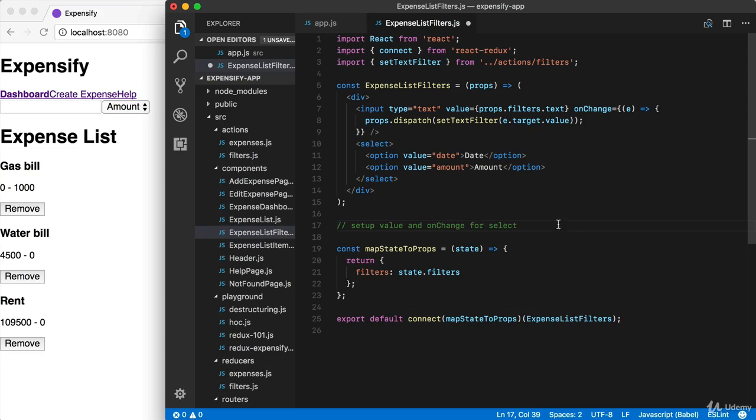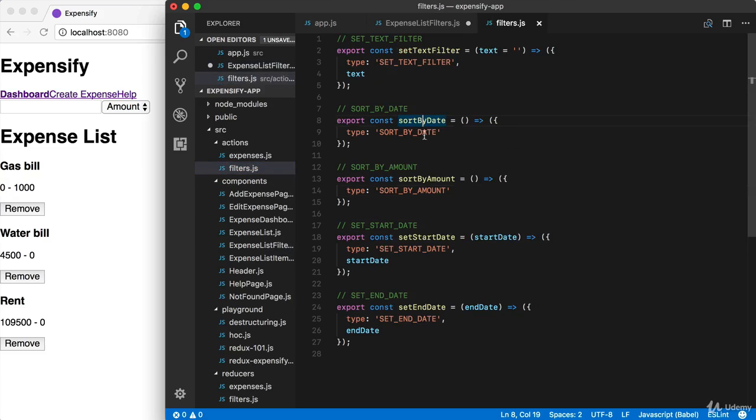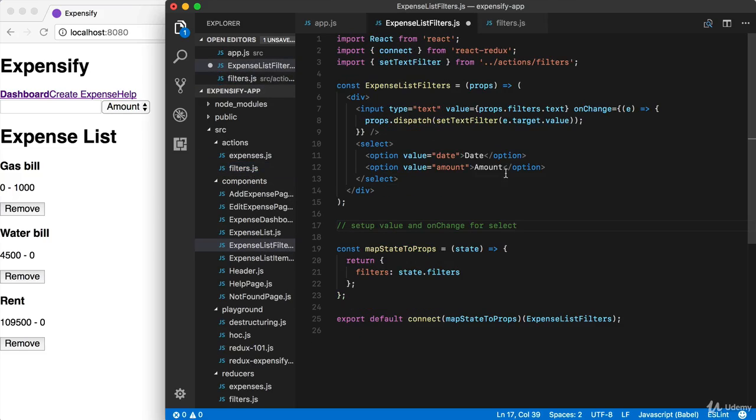Now with select, we need to get that value back in onChange, and we have to figure out whether it's date or amount, because remember, we have two different action generators. We have sortByDate and sortByAmount. So you're going to want to add a little bit of conditional logic in onChange to determine which thing you should be dispatching.